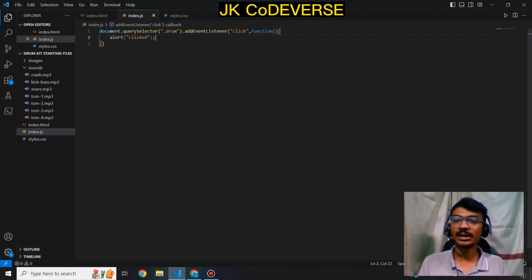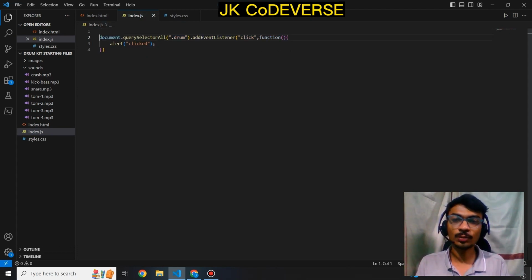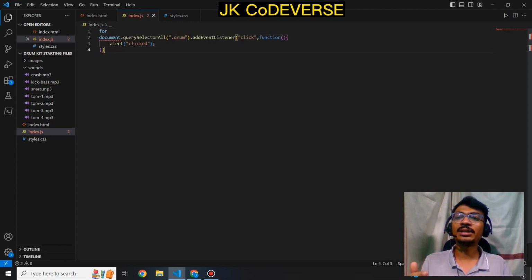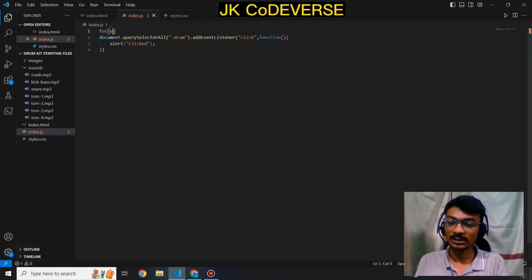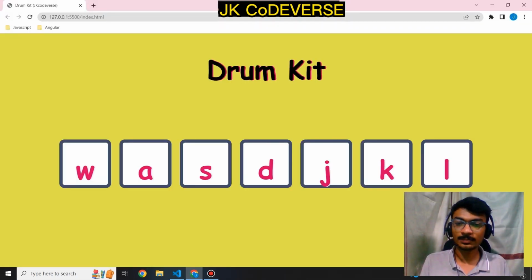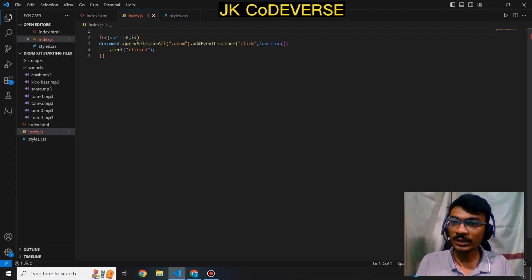Okay, I just used querySelector, right? It gets only the first element. If I use querySelectorAll, I should have a for loop. There are 7 elements, so 7 times I am executing this. Let's say I have var i equal to 0, i less than the length of the elements. Our elements are the 7 buttons, so 7 times I am looping.